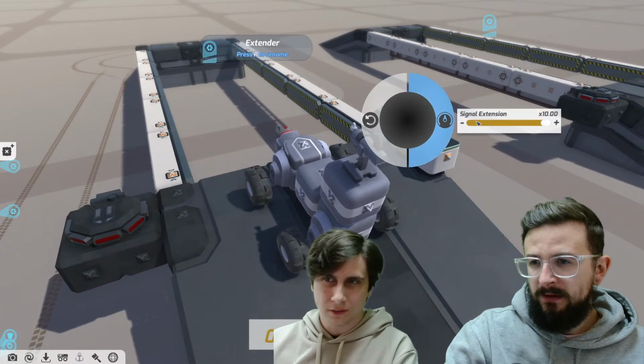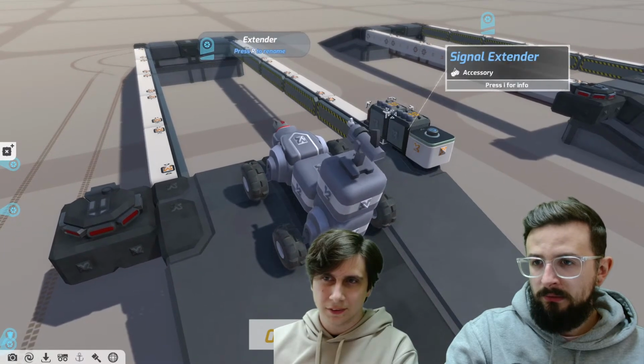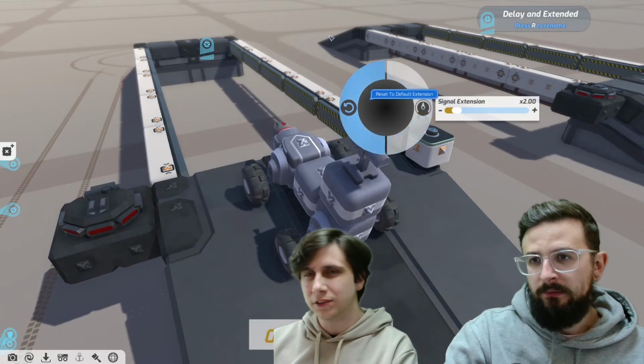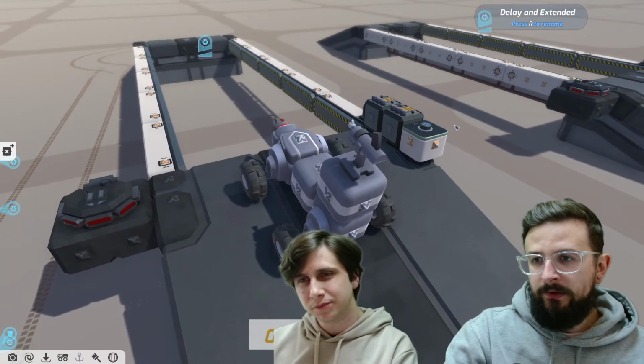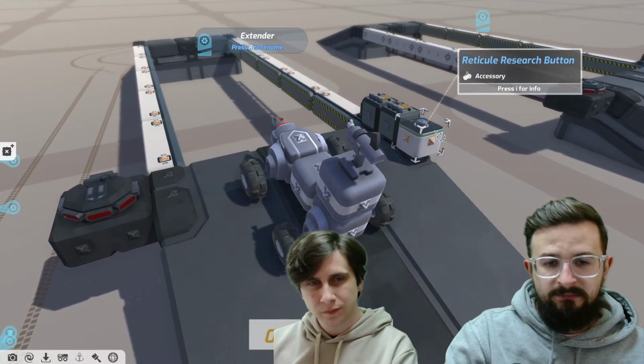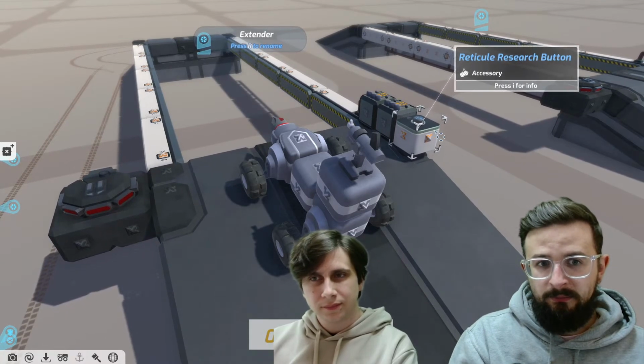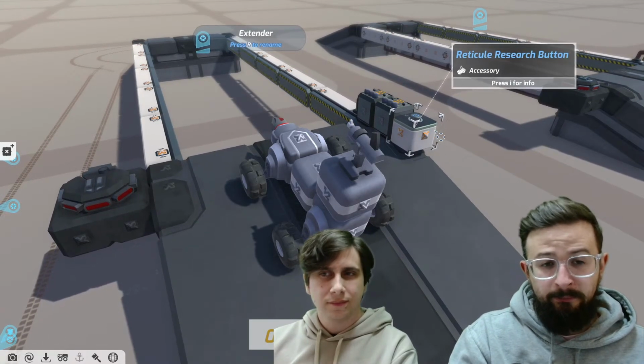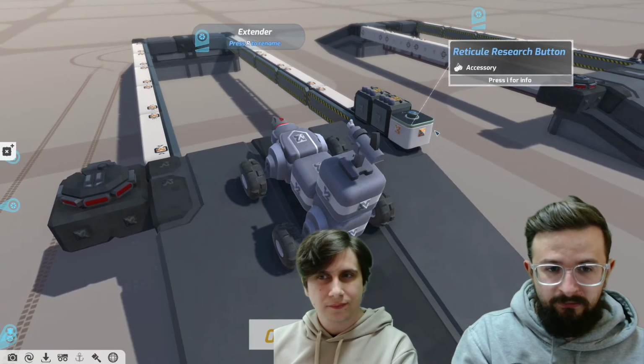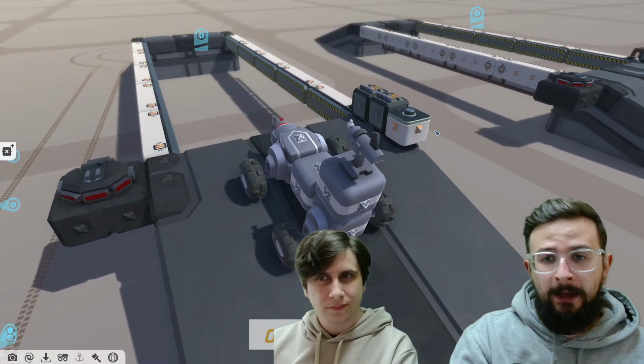10 and 4, you said? 10 and 3 of them? 10 and 2? Yes, that's 10 and 2. So you're extending the length of a button press by times 10, and then you're extending that by another 2. And this is exponential.